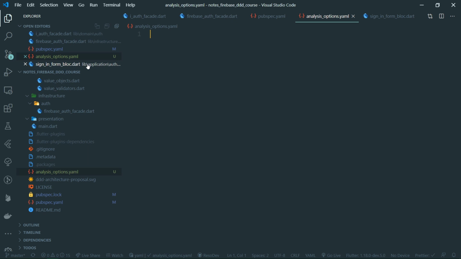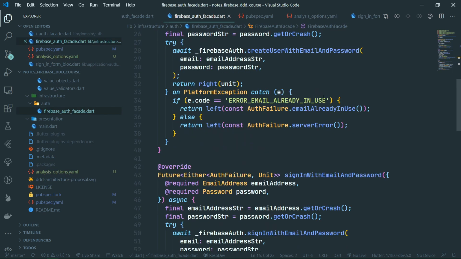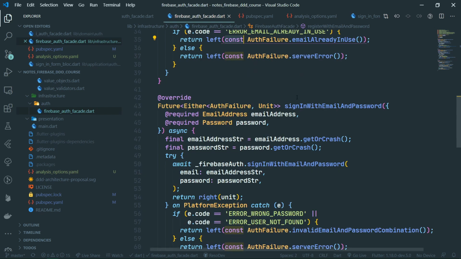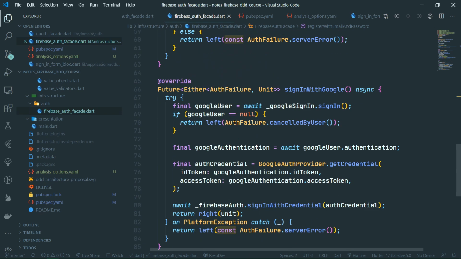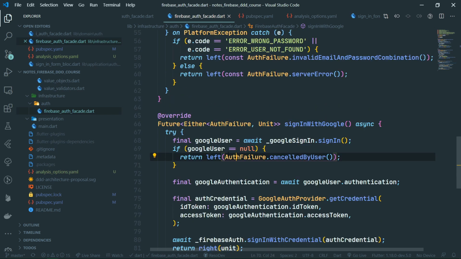Why are we doing that? Well, for example, even in the previous part, some of you asked me, why on earth did I make some auth failures instantiated to be constant, while other auth failures, for example this one, are not constant? As you can see, the const keyword is missing from before this auth failure. And that's because I did not get warned that I am missing the const keyword. And what this will do is that the app will have worse performance because of it. Of course, this is an extreme example.